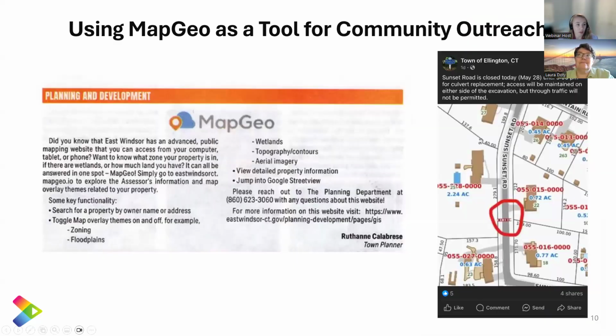Some other ways to get MapGeo out there as kind of a common buzzword within your community is to do some outreach of MapGeo. So here are two examples that we have from some of our clients. The one on the left is a quarterly newsletter that is sent out to all residents within the town. And it's highlighting MapGeo through the planning and development department. So they're kind of just high level talking about what MapGeo is, what they can do. And this is a great way to get the word out there of what MapGeo is.